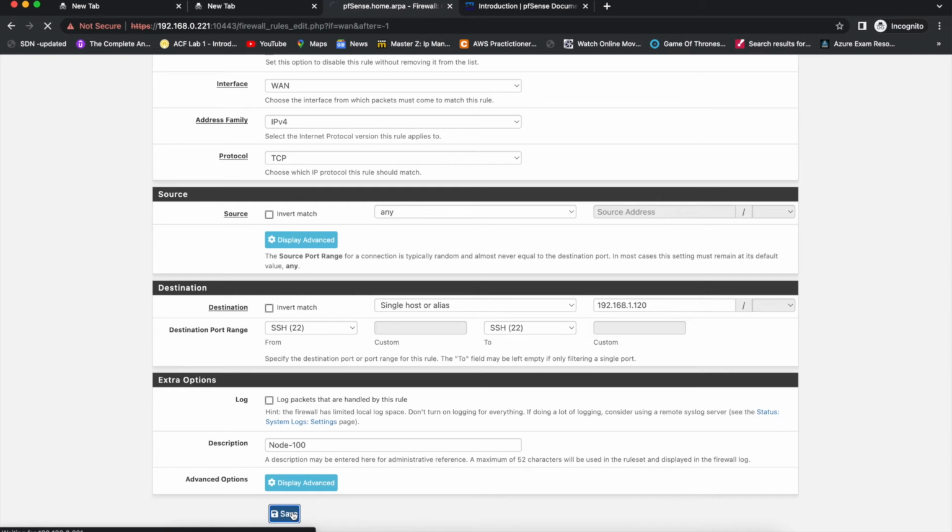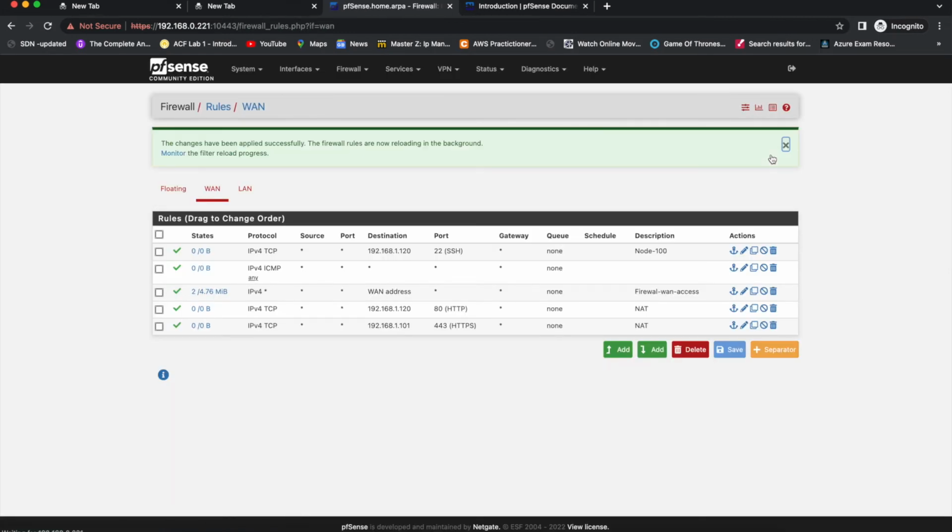You can apply the change. I'm not sure where it is. Oh, sorry, it's the first one. Okay, so you can see that the rule is added for the server.